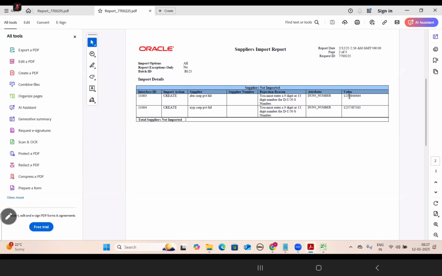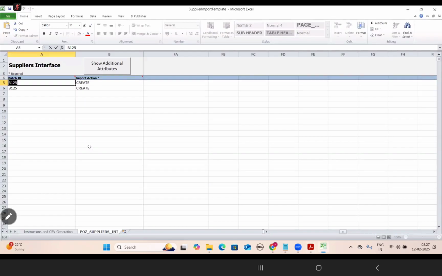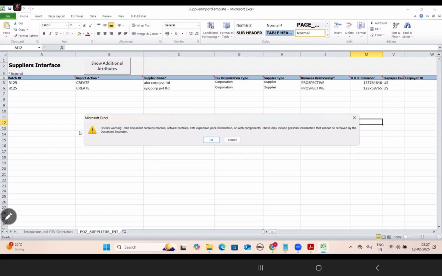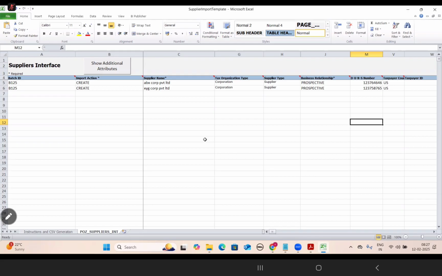By mistake I entered a 10-digit number. But you need to change the batch ID, right? Yeah, correct.